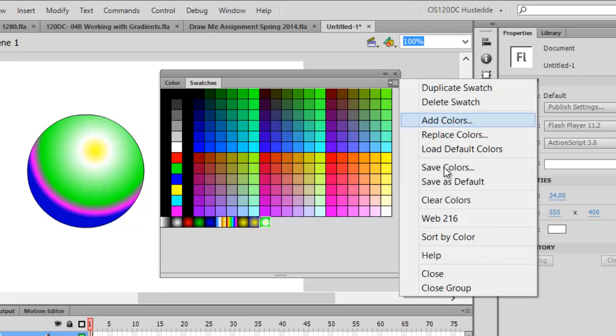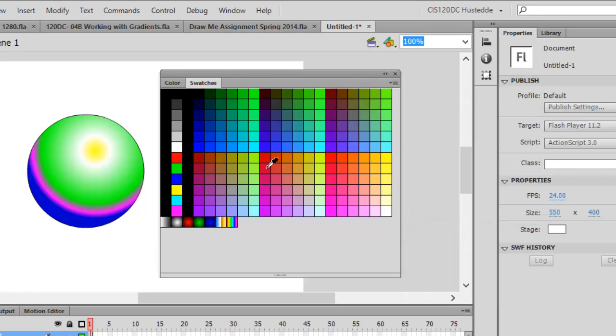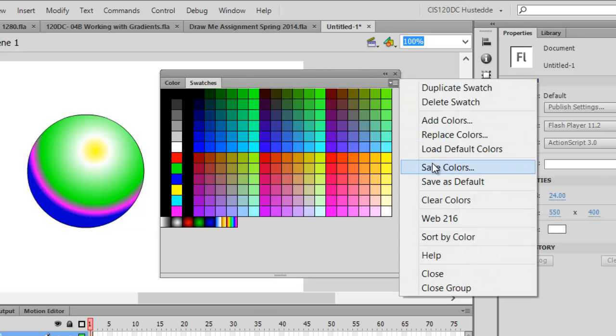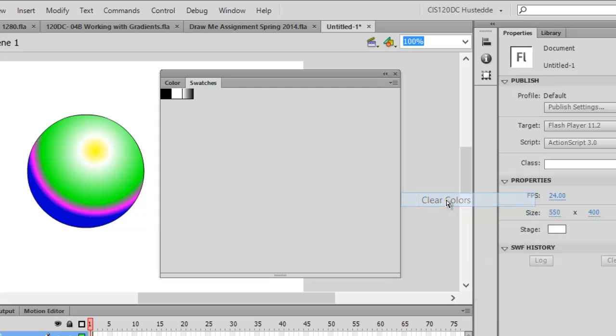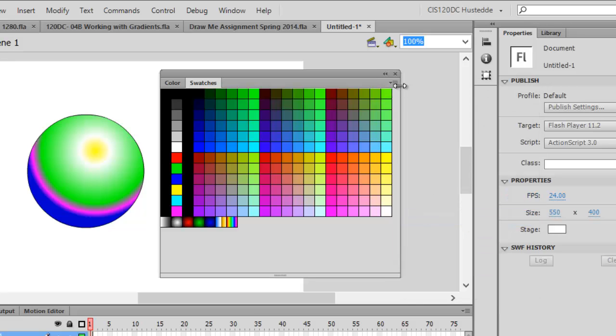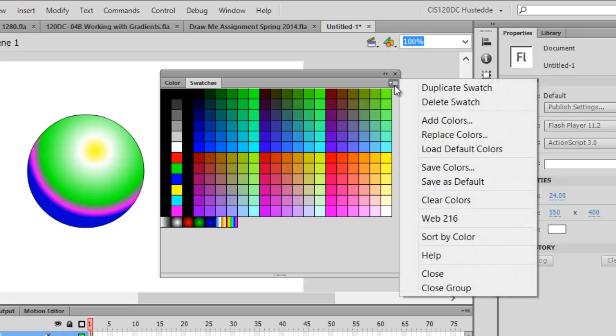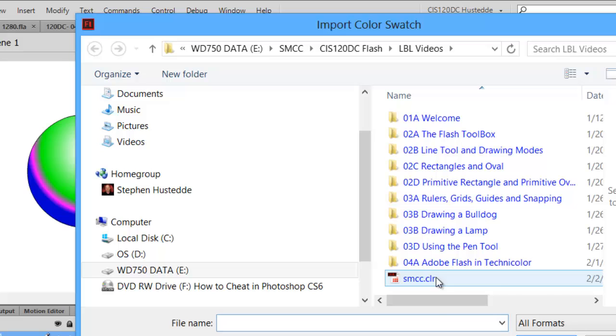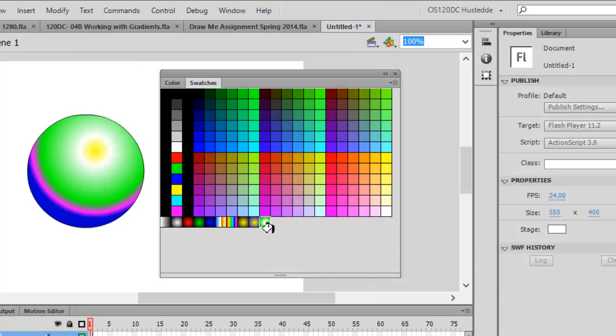So I might go back to the default Web 216 colors and create more gradients for a client. I can also start with a very basic palette of just black and white and a gradient from white to black, and that was by choosing the clear colors. I'm going to go back to the Web 216, and then if I want to bring up that palette that I saved earlier, I can simply go to Replace Colors and find my CLR file. And there are those gradients that we created.